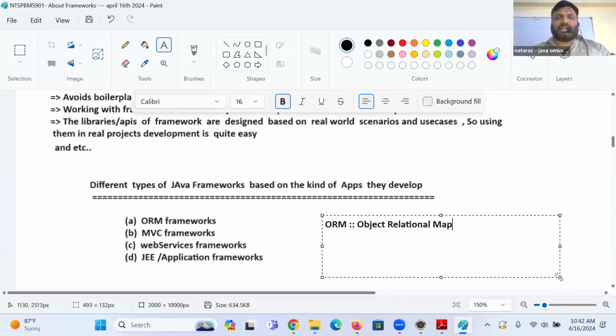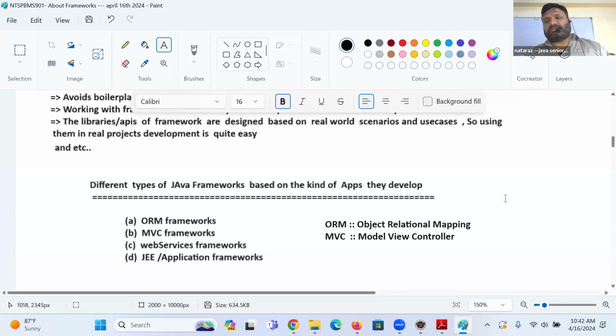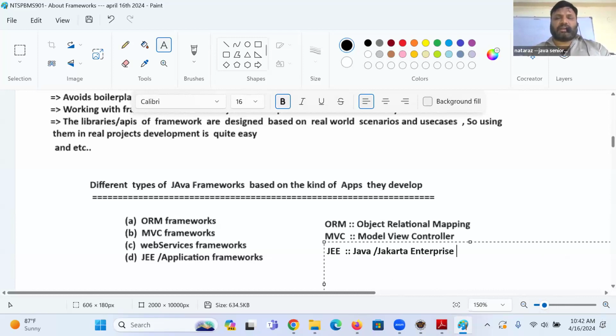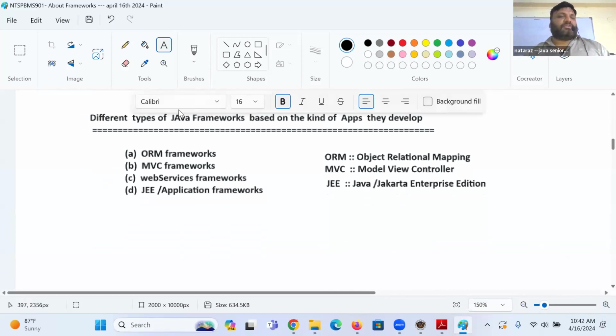Object relational mapping. MVC, model view controller. JWE, what is there, guys? Java EE. Earlier Java, now it is Jakarta. Jakarta Enterprise Edition, boss. So we are going to discuss each and every framework, guys, more exclusively, one by one. I hope you got it.